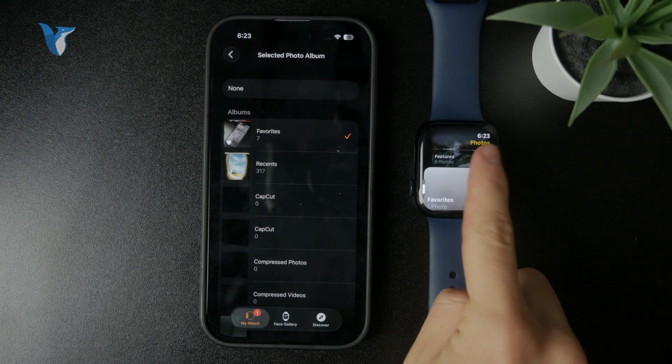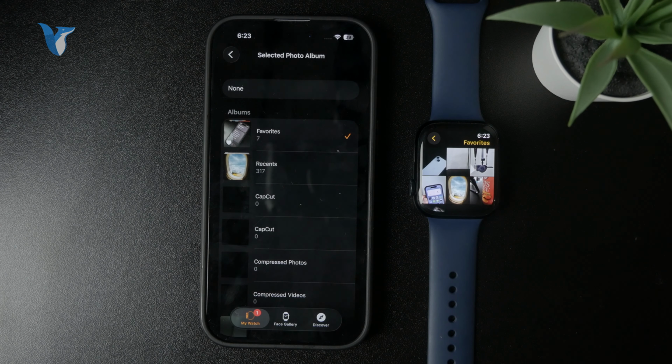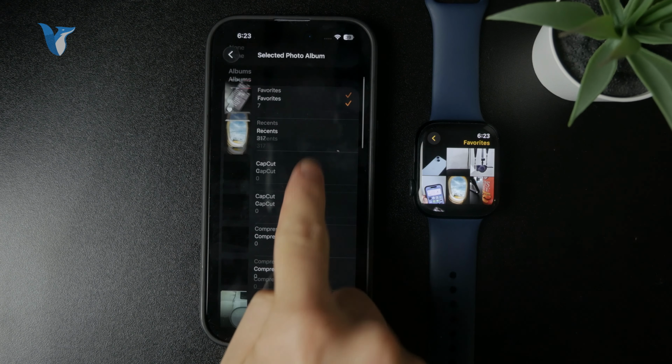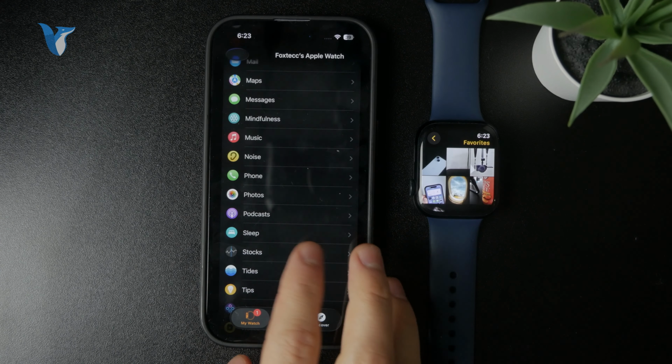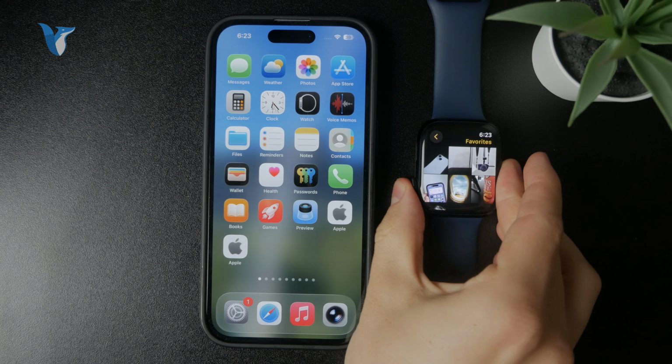So that would mean that whenever you click the heart icon on a picture in your iPhone gallery, it will automatically appear on the Apple Watch as well. You can, of course, set up some different albums too, so that is heavily dependent on the user. So that's how you can add the favorites on the Apple Watch.